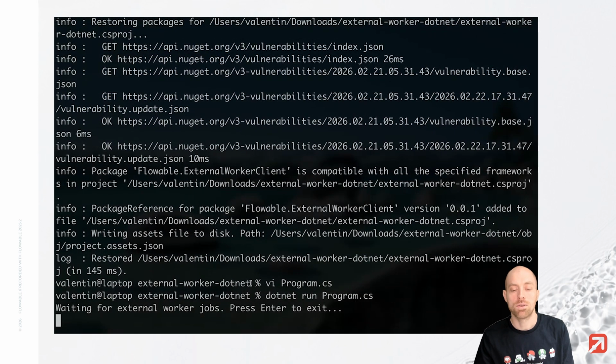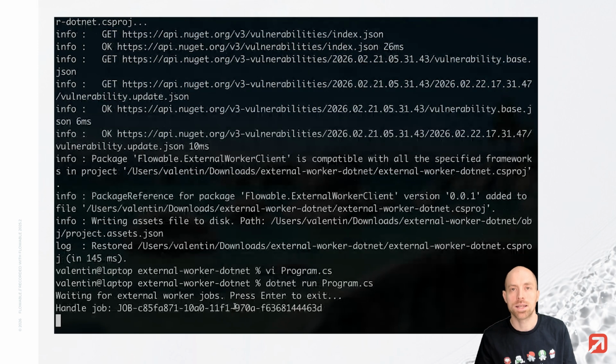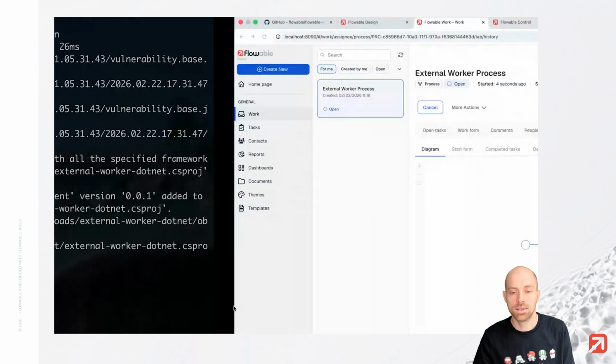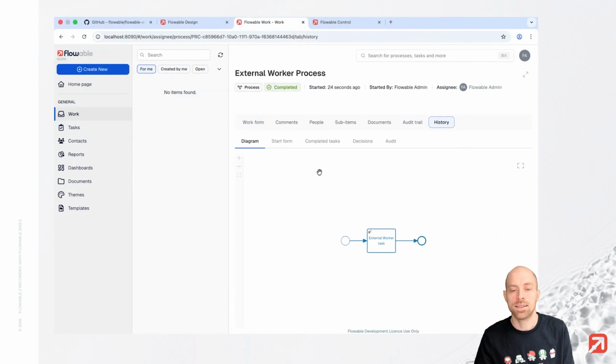When we go back to our client, which is doing some polling in the background, we see that it is now done. It handled our job and provided the job ID here. When we go back to our process, we see that the process is done. It's completed. In the diagram, we actually see the exact same thing.